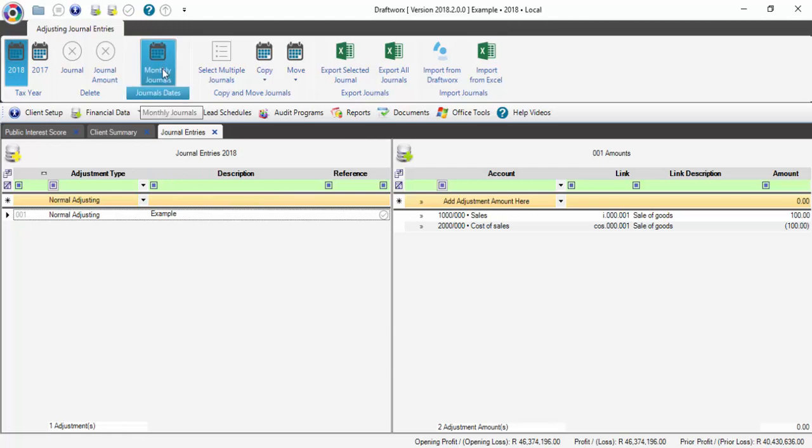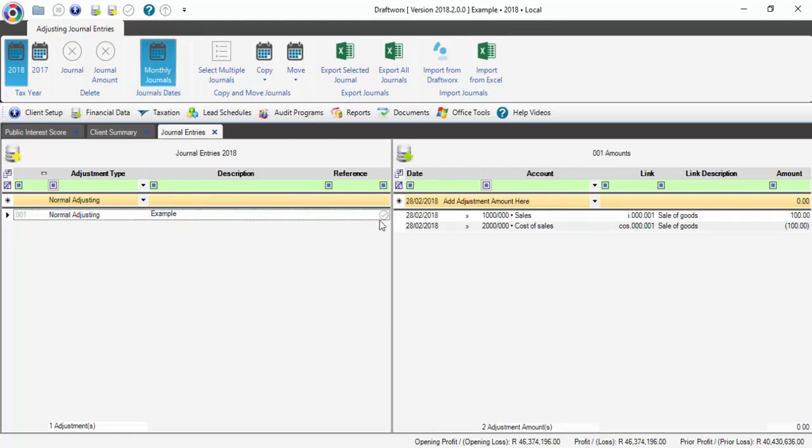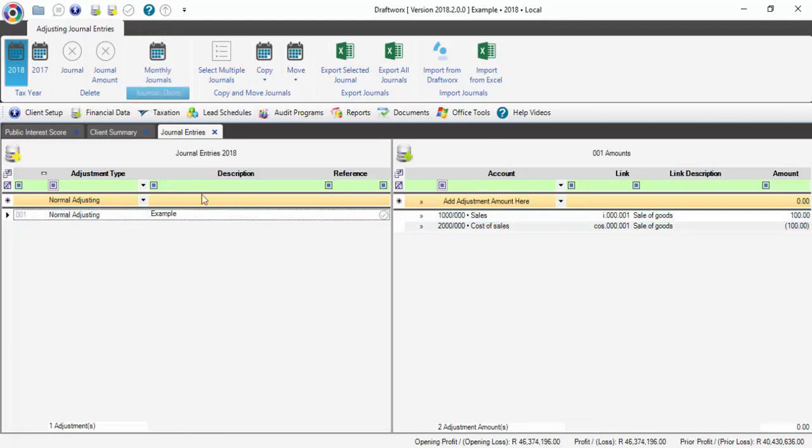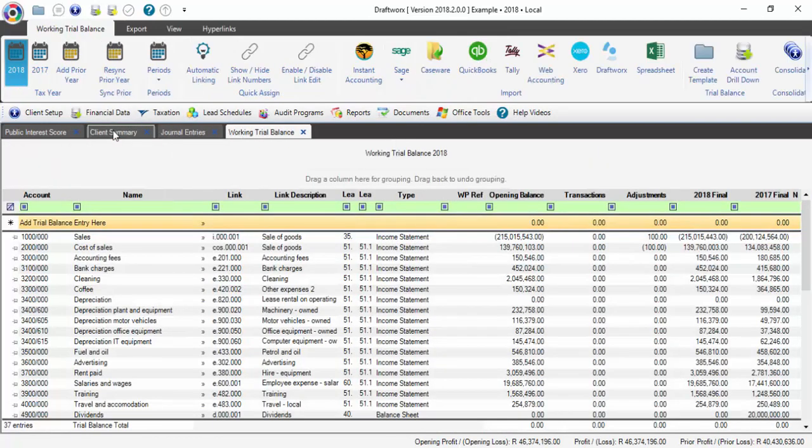You're also able to do monthly journals. These will just add a date on the right hand side inside your journal. We can now go to the working trial balance. You will see my journal's movements under the adjustment column here.